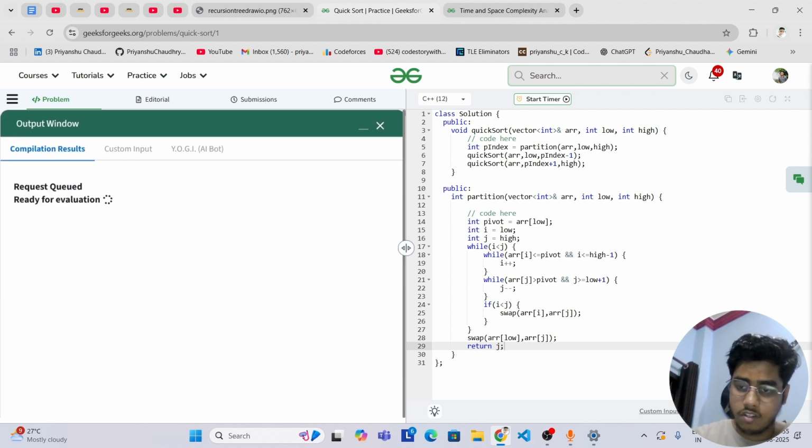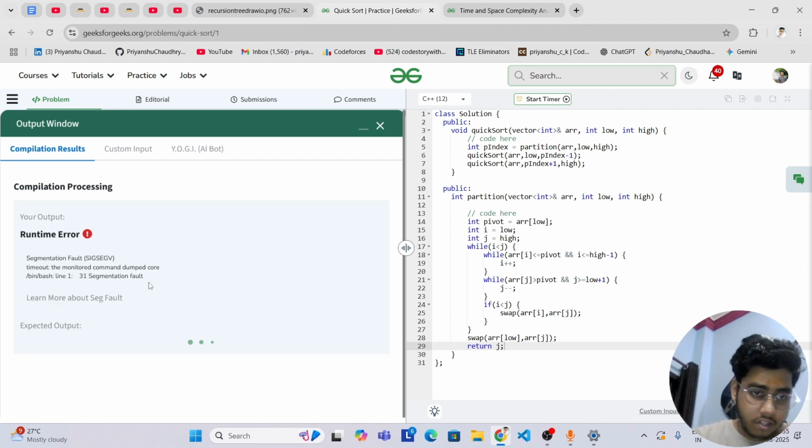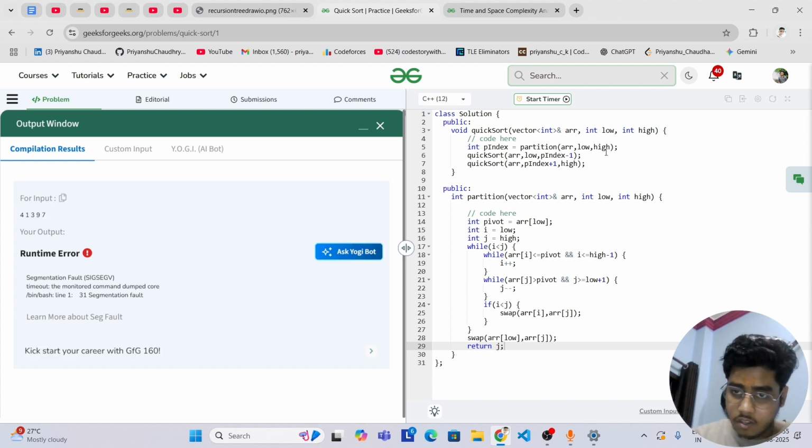Now let's compile and run it, and let's see what happens. Okay, so it's giving a runtime error. Let's see what's happening here. So partition index, okay, we have declared correctly. Quicksort is also correctly declared, spelling is also correct. Partition index plus 1 up to the high.